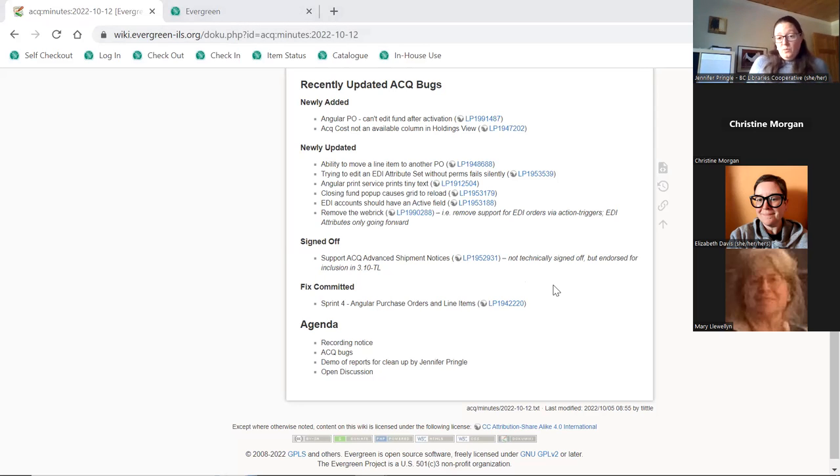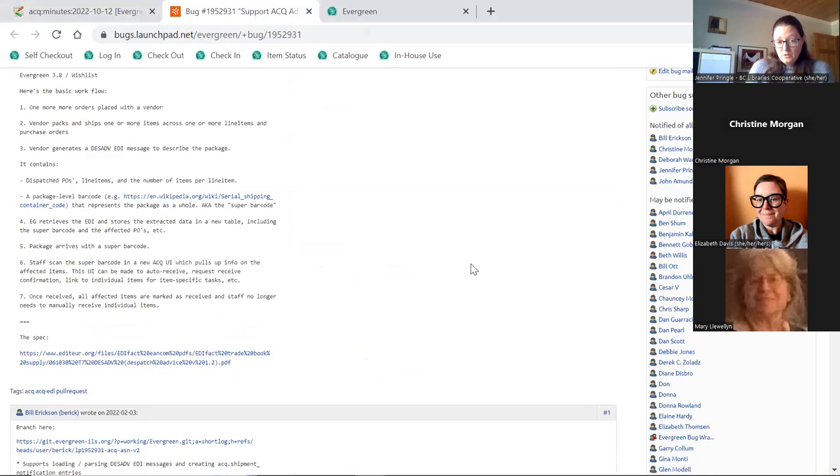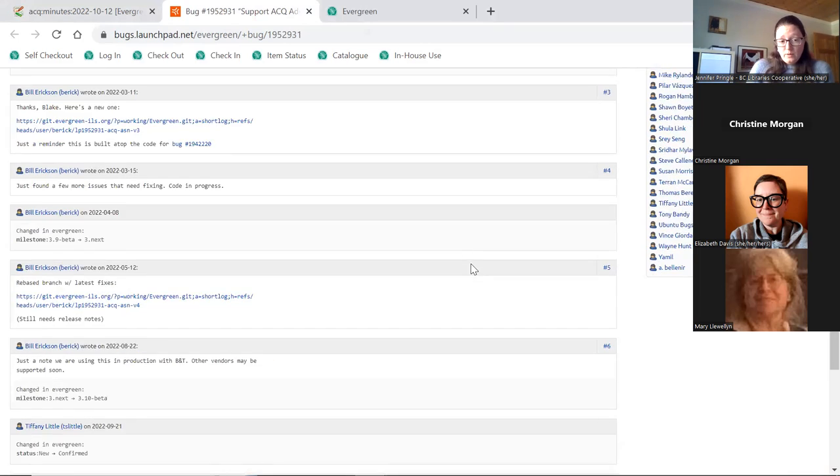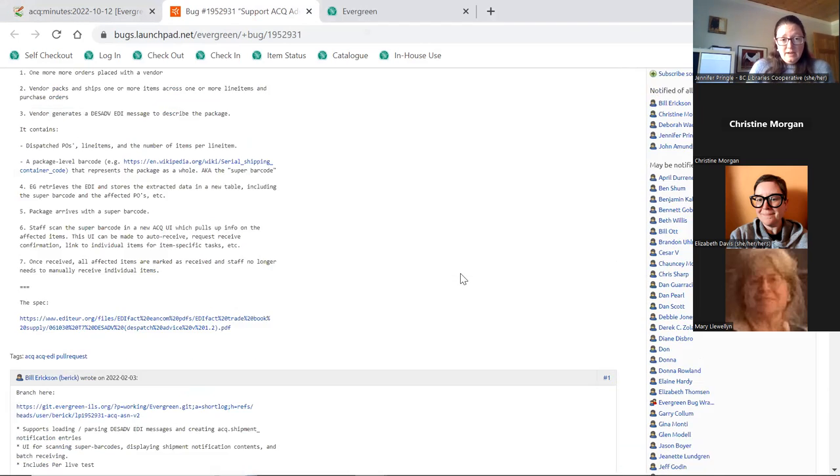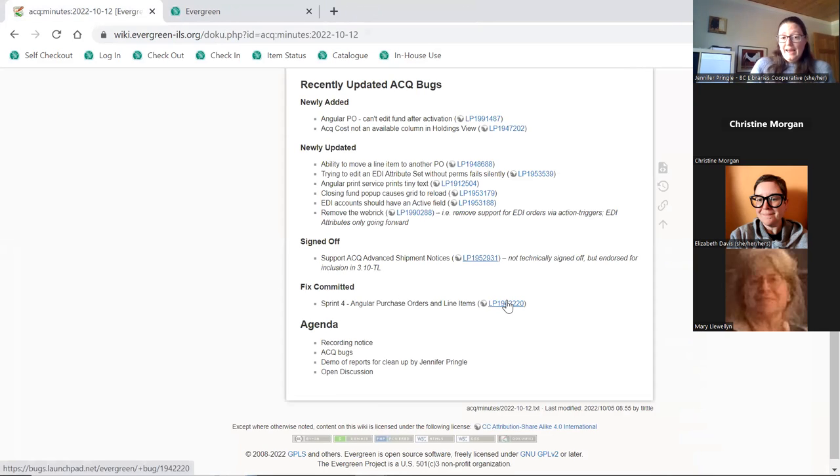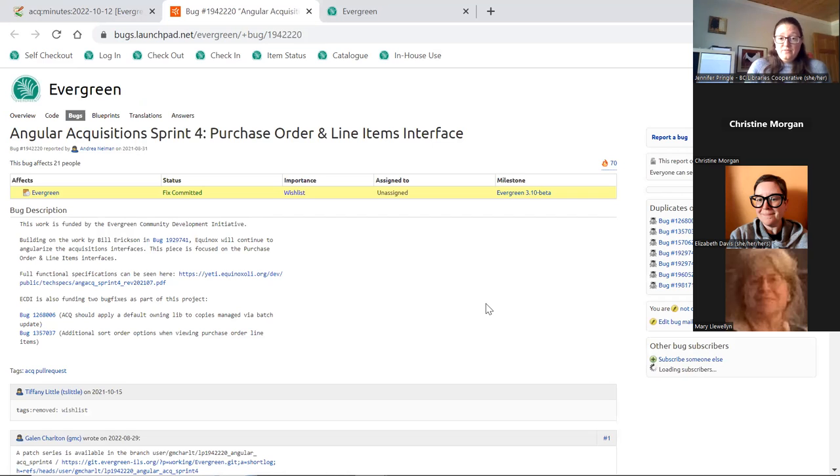So here we have what I think is, we're going to finish with the two really exciting ones. One is that Bill's ACQ advanced shipment notices that he's demoed a couple times for us is looking like it will be included in 3.10. It has a pull request at the very least. And the Angular purchase orders and line items work has officially been merged into Evergreen 3.10 beta. So that will be coming with the next version of Evergreen.